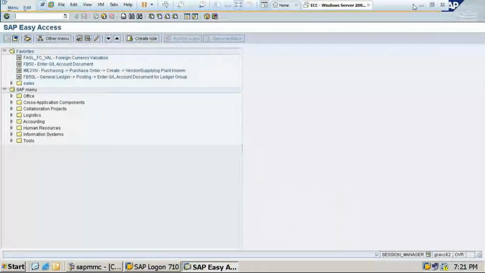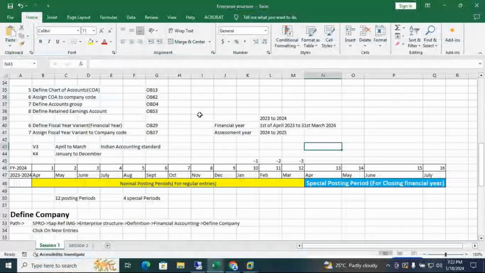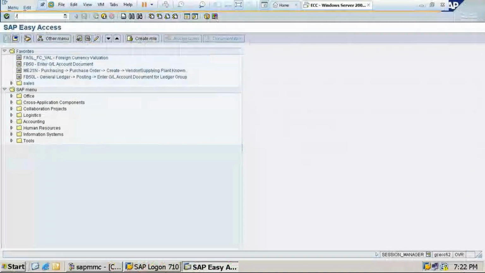Now see here, what is the shortcut key for this? OB29, slash n OB29. In both cases I will be showing by key codes and by screen wise.